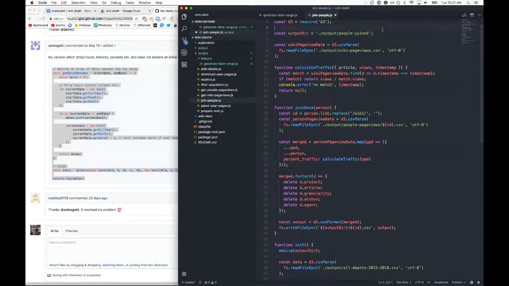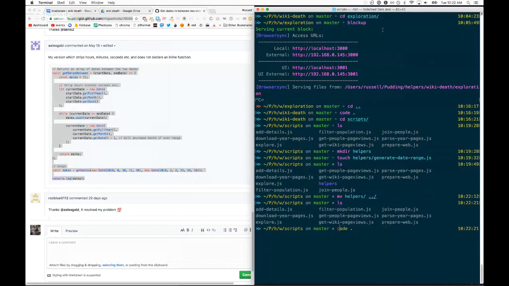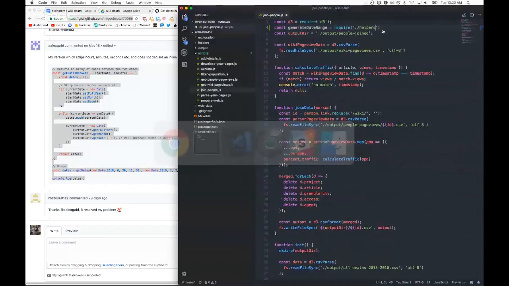So let's require that function, generate date range, equals require generate array, dot slash, it's relative. Maybe let's put it in the root. Actually, I'm going to move that folder because scripts are just the scripts that are run. So I think it doesn't make sense to have it inside. So let's see, move helpers to the root. So this is helpers, generate page.